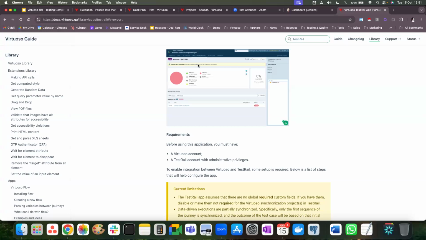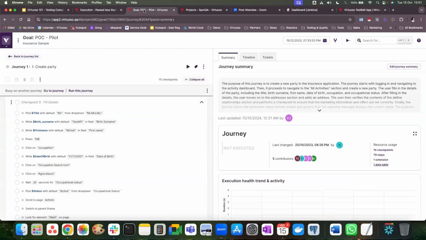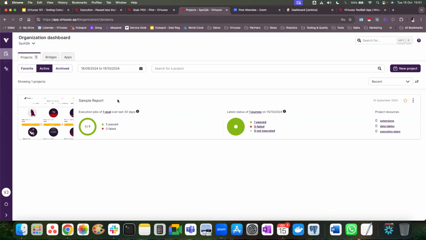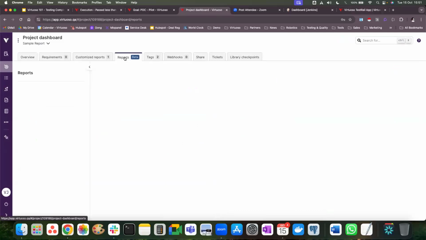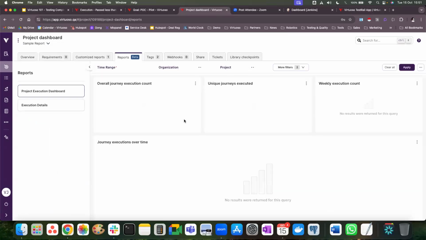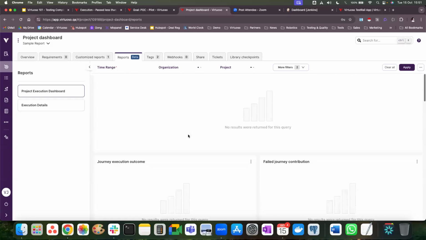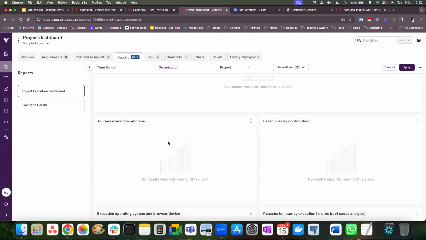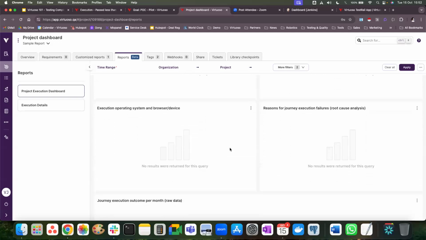And from a reporting perspective, it's not just covering the integration with TestRail, but we are also allowing you to look at reporting in a more comprehensive way within Virtuoso. So you will have a lot of reports that are available out of the box, which you would be able to see in terms of all the executions that have happened from a time frame perspective for each project, how many journey executions are passing or failing, and also the reasons why these failures are happening.